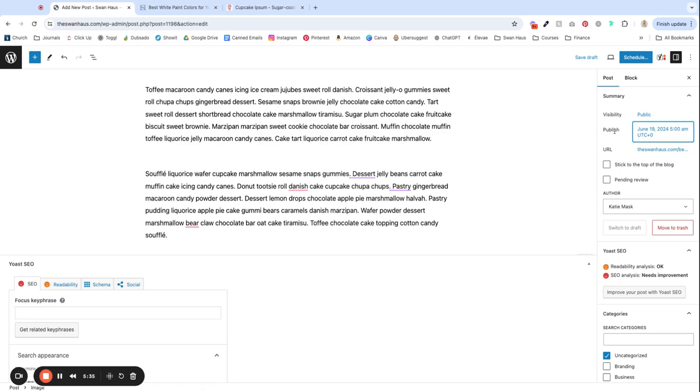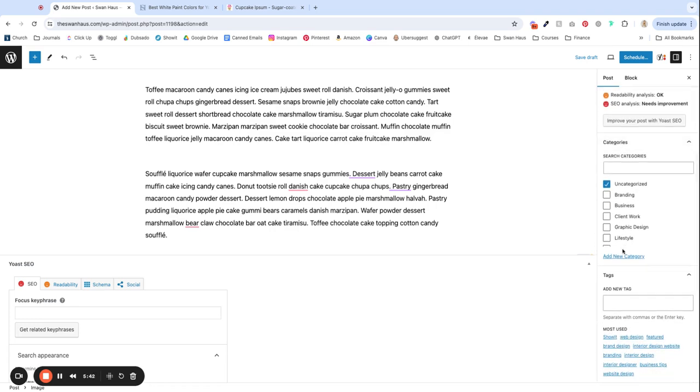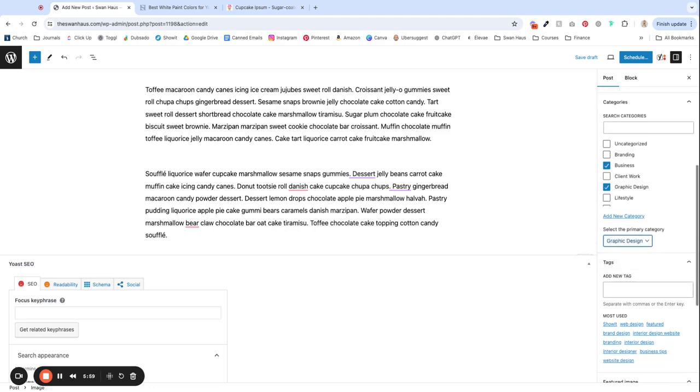And then once I have that, that's when it will automatically publish it. Then you'll also want to set the categories. So you can add new categories here, or you can click, okay, this is going to be this category and this category. And then you can also set what the primary category is. So like, okay, this is business and graphic design. It's mostly graphic design. You can add tags if you want.